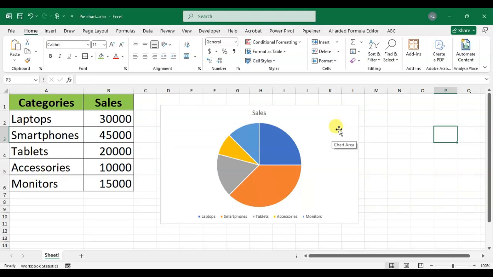Hello everyone, in this video we will learn how to filter the pie chart in Excel. So let's start. This is my Excel and here you can see I already created a pie chart.